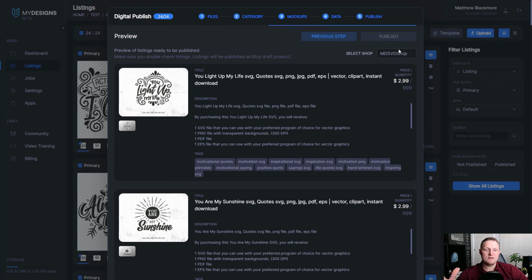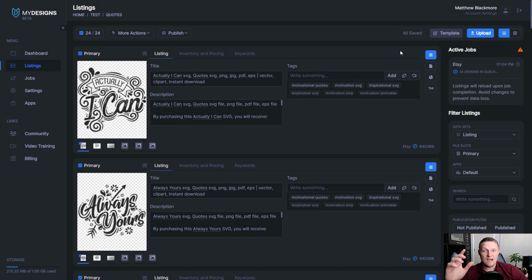And now what's happening in the background is it's going to queue up all 24 of those listings and convert that SVG file to all the different file types that we selected. It'll create a zip file in the cloud and store it next to these listings inside MyDesigns, and it'll send a README file out to Etsy with all this data in the mockups per listing, with a unique link to download the zip file that contains all of the converted file types along with the original SVG file. So while that's queued up, that's what it's doing, and I will show you the final results on Etsy as soon as that's done.